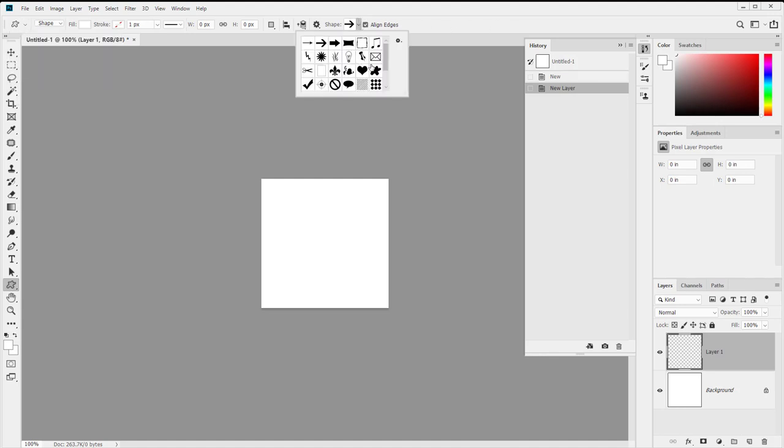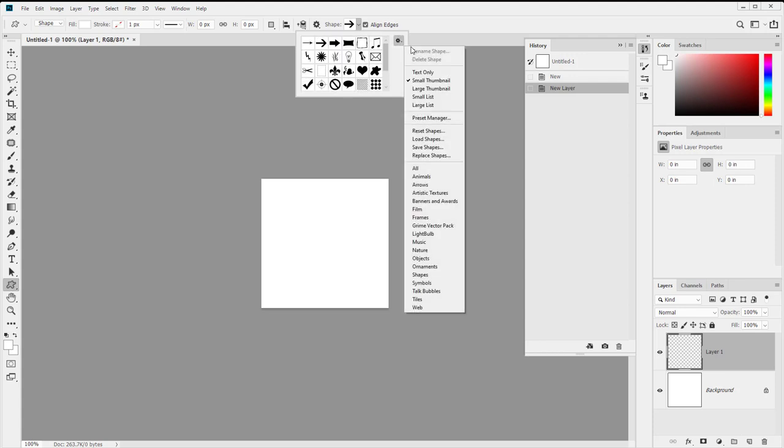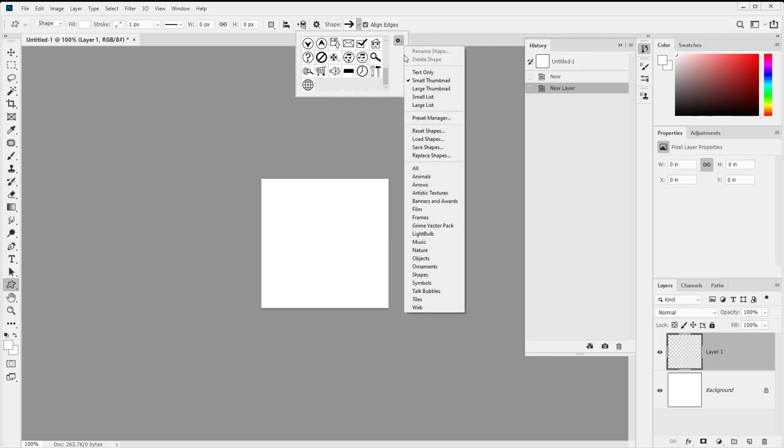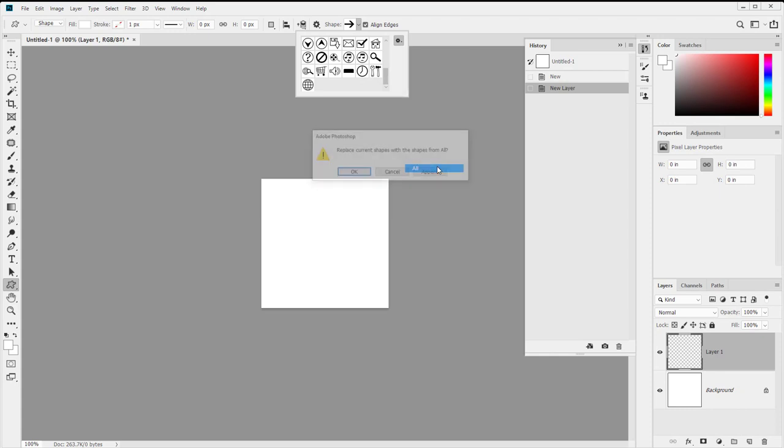Switch the shape out to, let's say a star. Do we have stars? Let's load in some more. We have arrows, artistic banner, film, frames, grimes, vector pack. Let's do web. We'll append. That's kind of boring. I know they have a star. Let's do all and replace everything. Here we go.